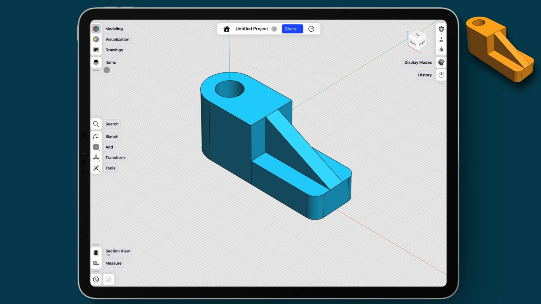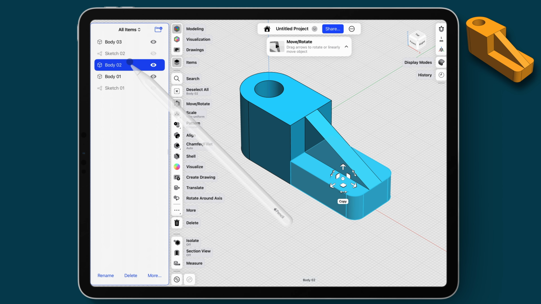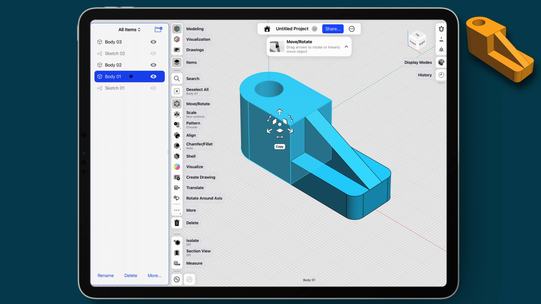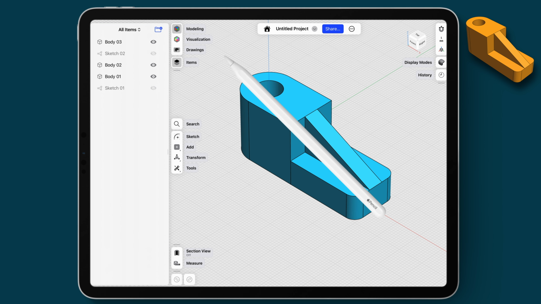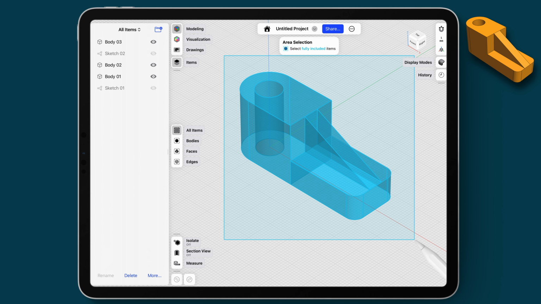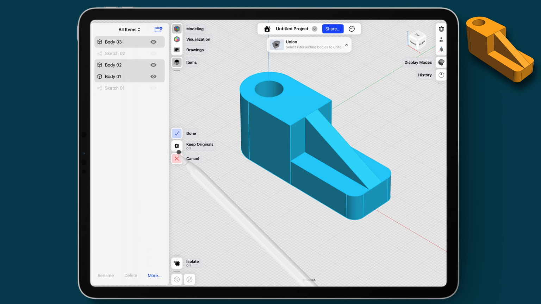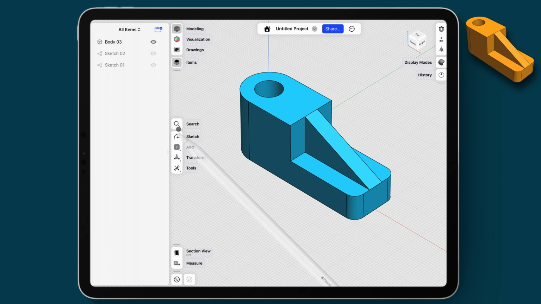If you open items, you'll see there are 3 separate bodies. We need to combine them into one. Select the bodies in the items list, or drag a selection box from the top left to the bottom right. Click Union, then tap OK. Everything is now one body.